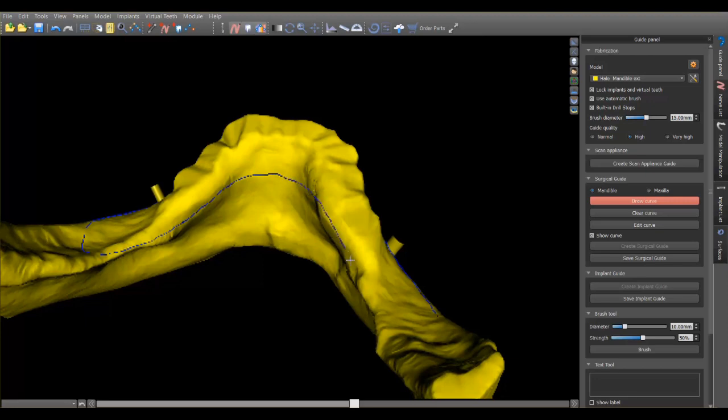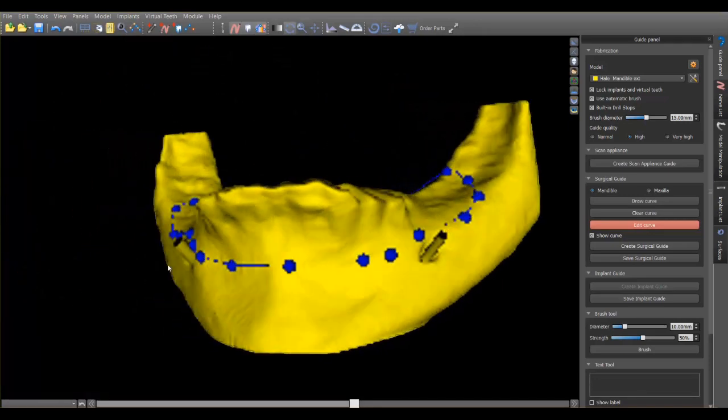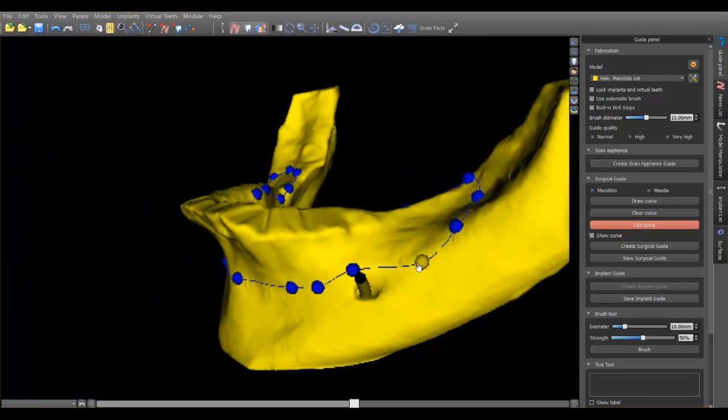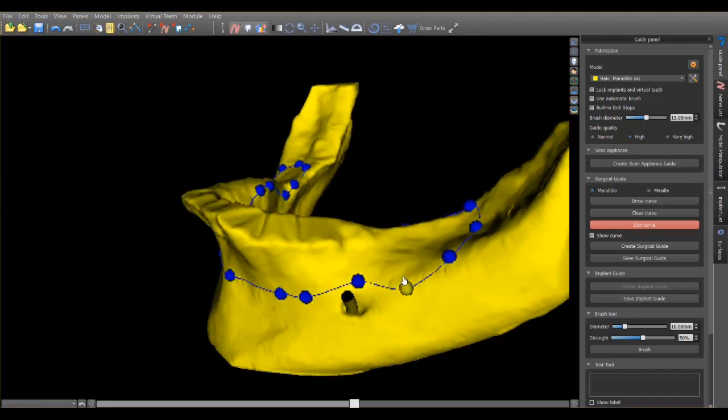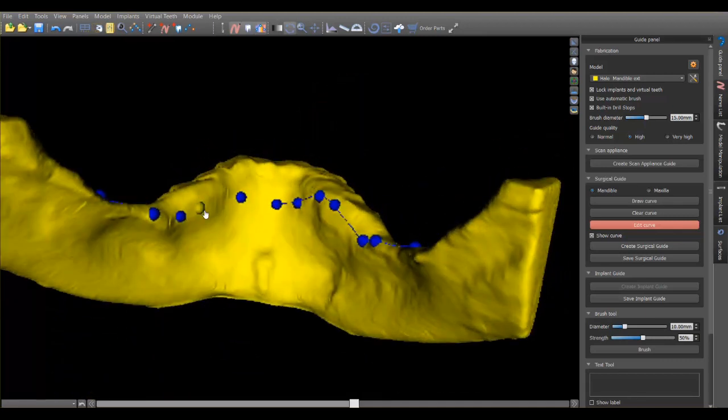So I'm just going around drawing the curve, and then I will hit edit curve. This is where you can fine tune the positioning of the guide perimeter by dragging the nodes wherever they need to be. Once you're generally pretty happy with where those are, you can push create guide. It's worth noting that I don't have any guide tubes turned on, and that's by design. When this makes the guide, you're going to notice that there are no guide tubes in it.